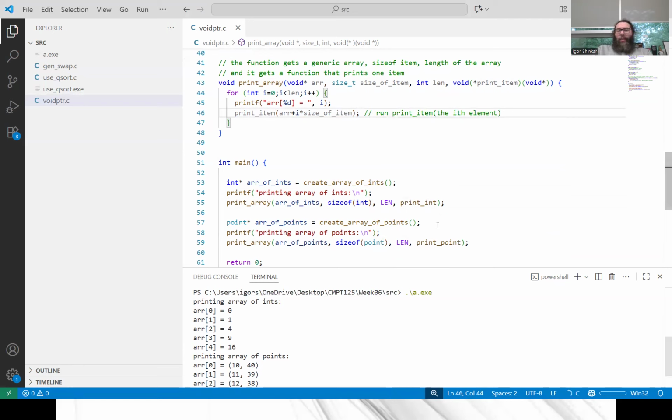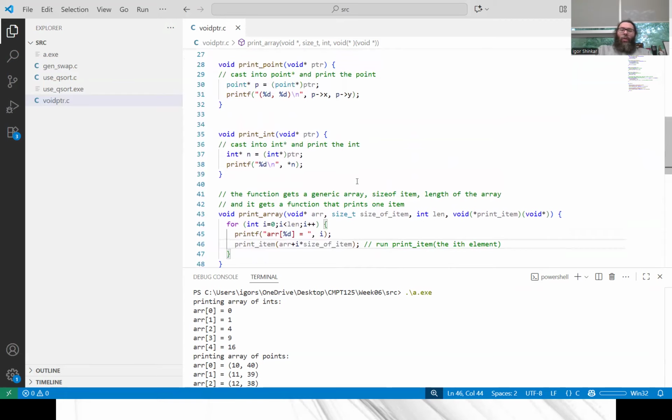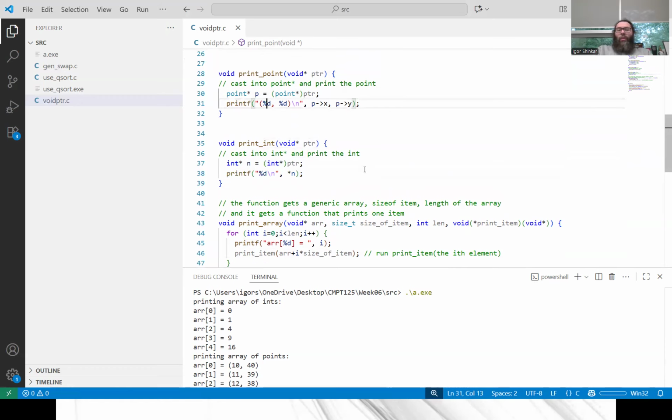And what's print item? If it's an int, you can imagine just a function that prints int, and print point puts parentheses and the first coordinate and the second coordinate and so on. So for print int, it does casting and then prints it. And for print point, it prints these things in parentheses. In parentheses, it says print px and py. So these are the x and y coordinates of our point.